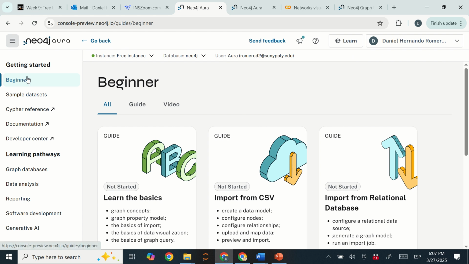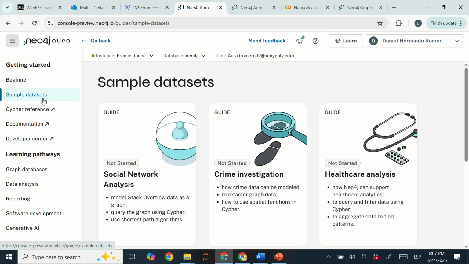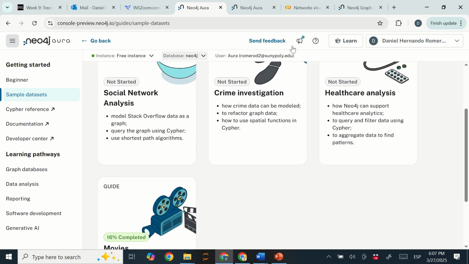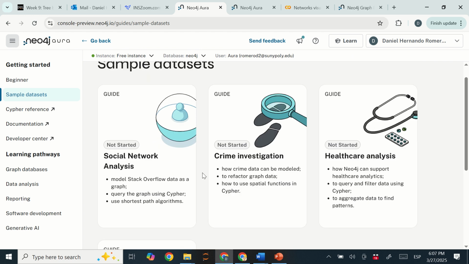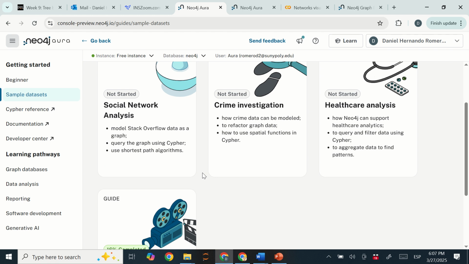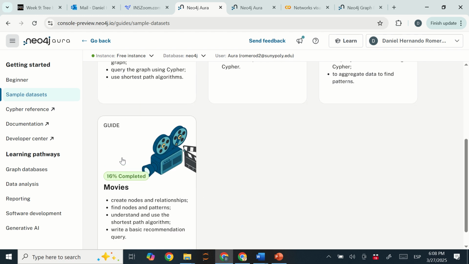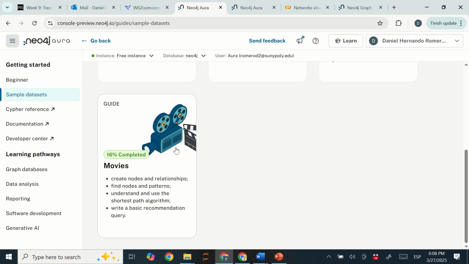Once you are here in Learn, there are some sample data sets. There are 4 sample data sets, and they have code with questions to guide you in how to use the language to create the graphs here. The name of the language is Cypher. Okay, so please go to Movies.